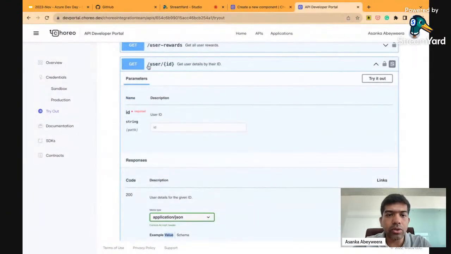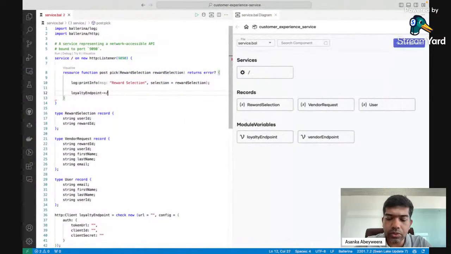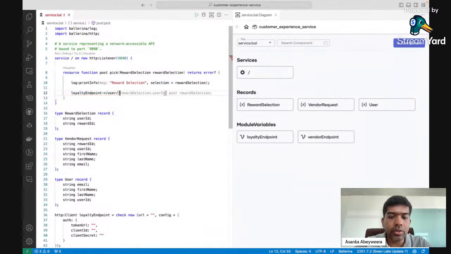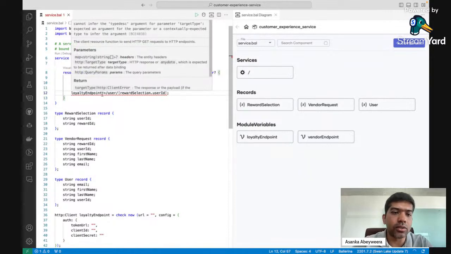Okay, yeah. So we have to do a get call to the user resource. So we'll do user, and then we have to provide the user ID. User ID comes from the reward selection dot user ID, and yeah. So that's the... I have made another typo here. Okay, yeah. So this is the code.